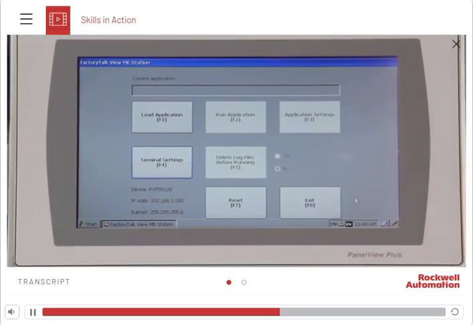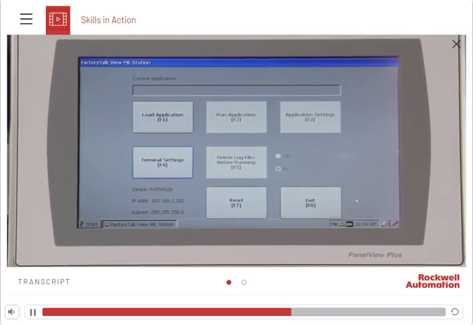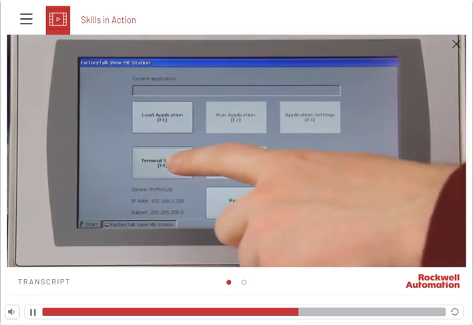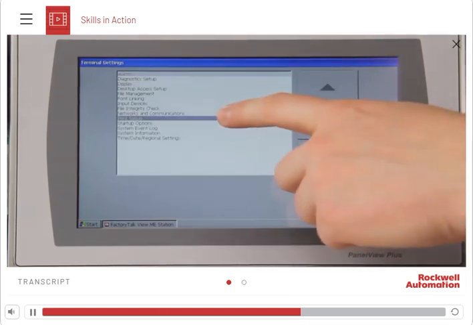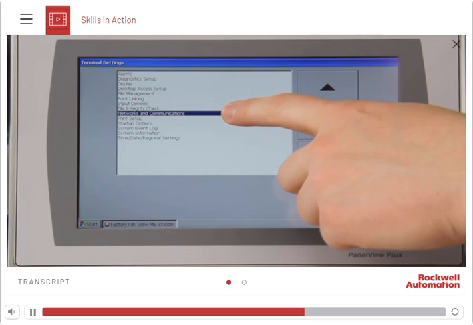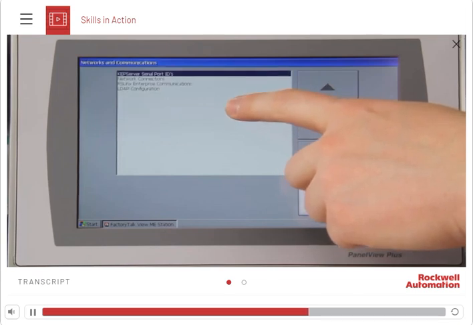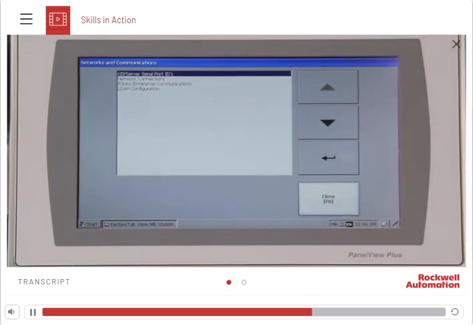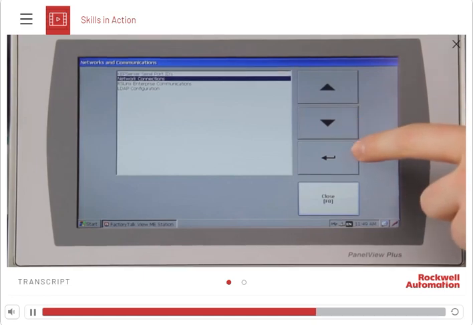You will need to configure the network connections of your terminal. For terminals with DHCP disabled, you can manually enter an IP address. Press Terminal Settings and then press Networks and Communications. Press Network Connections and then press Network Adapters.